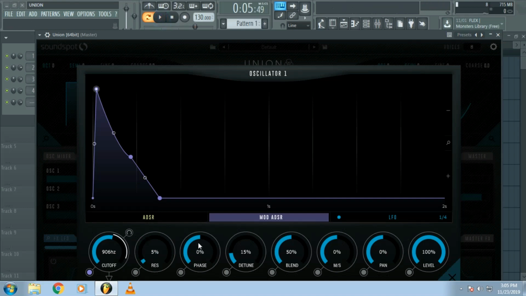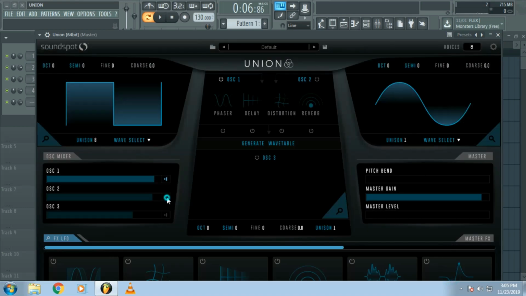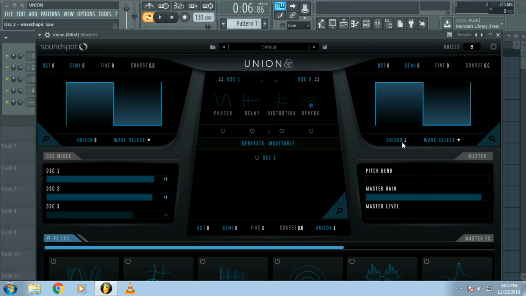One more cool thing that I like about the oscillators is this phase option. It creates a very nice movement if you modulate the phase. So let's do this. For phase to be activated in a proper way, you have to activate other oscillators as well. So let's go ahead and process the second oscillator.